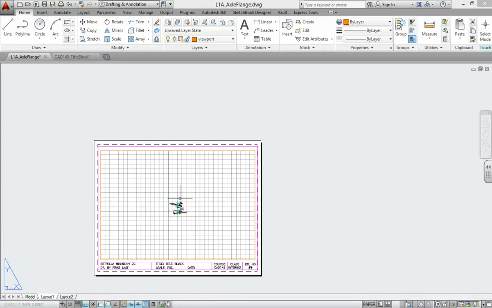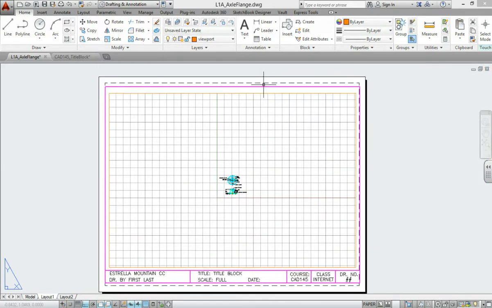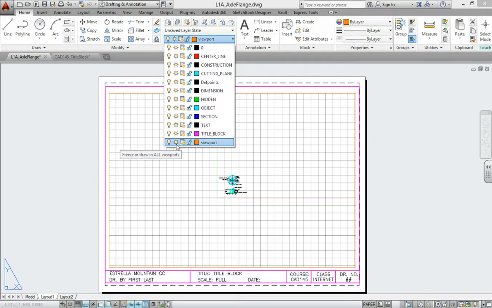Alright, so the drawing is in there, but it's very small. You can also see a grid, which kind of gets in the way. I'll explain how to take care of that as well. Alright, so here's your viewport. We don't want to see the viewport, so I'm going to show you how to turn that off. You're going to use the freeze option.